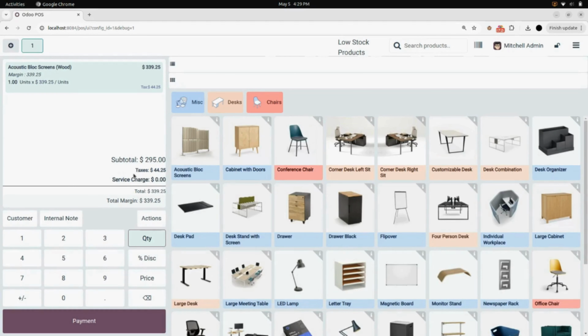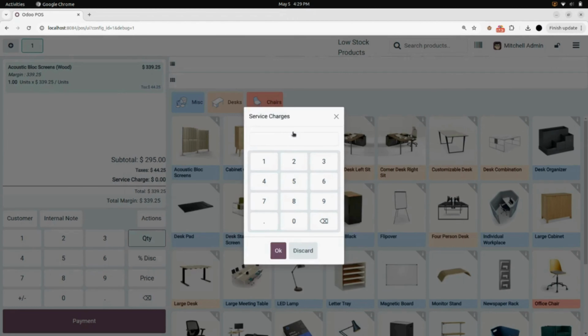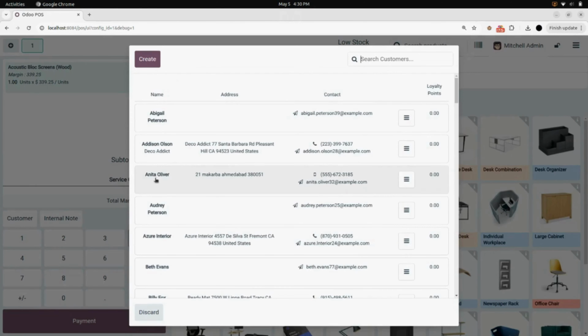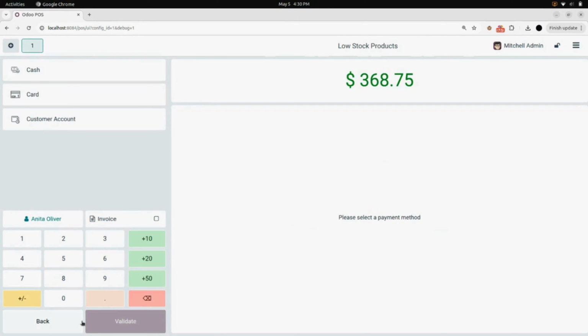Now we are going to open our register, and we will be adding acoustic blocks into the cart. Here you can see the service charge is 0 right now. You can see the subtotal is $295 and the service charge is 0. Now in the action button we will be selecting service charge, and in here you need to add the percent. I will be adding 10% as my service charge. So you can see the subtotal is $295, so the 10% will be $29.5 as service charge.